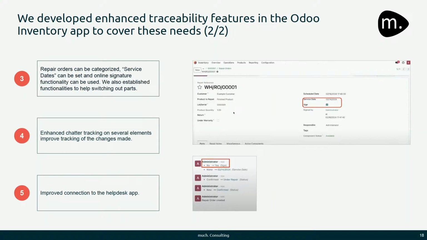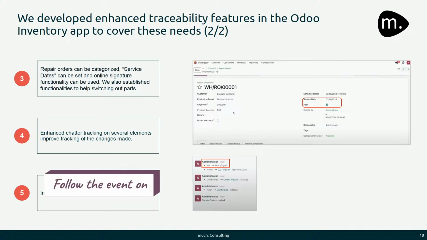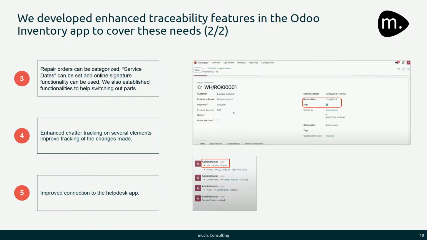Next, in our repairs, we use a lot of extra categorization and extra dates to fulfill some specific regulations. So we can very easily switch parts, but we also have all the information available that we need. And as always, when we talk about MedTech, we track a lot more in Odoo Chatter than you would usually do in Odoo. For basically every model involved in quality, we add a lot of extra things that Odoo tracks in the chatter, so we have a very good history of every change that happens in these records at any time.